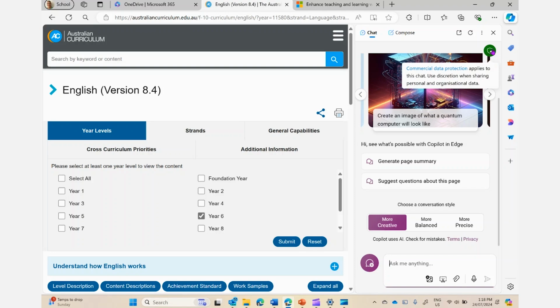So I can draw from the level description and the content descriptions for the Year 6 Akara curriculum. Once I've signed in, that's going to give me my commercial data protection and mean that my data isn't going to be shared up to the large language model, and I can come down here and enter my prompt.